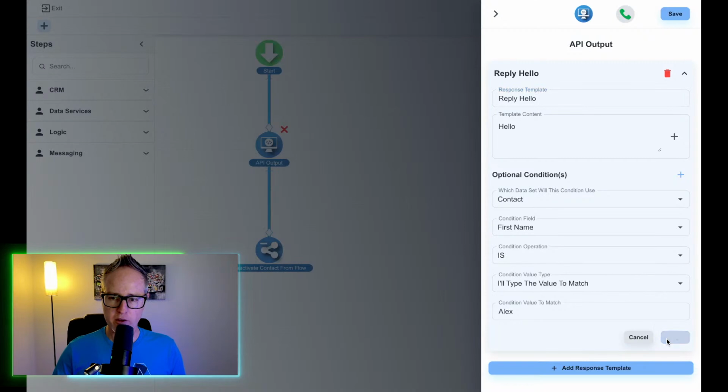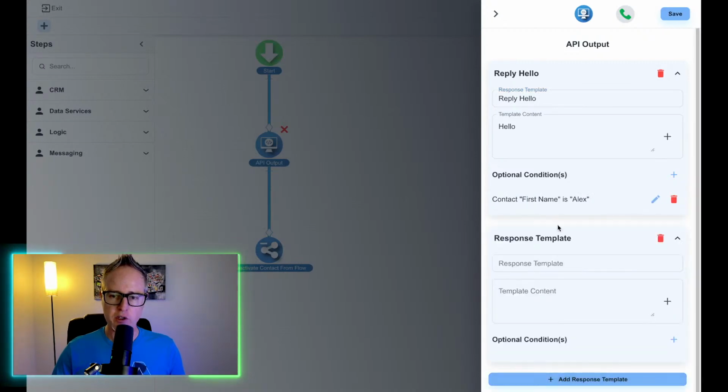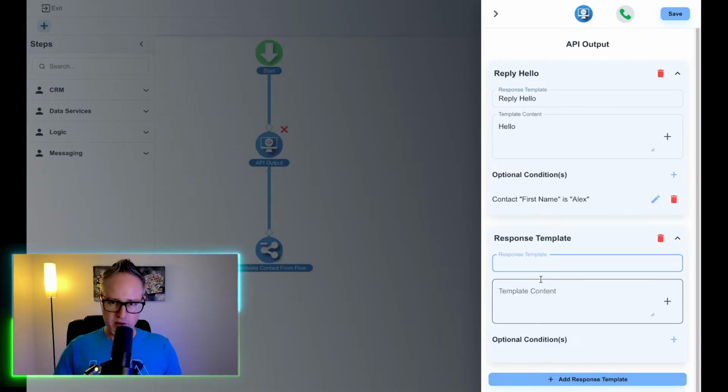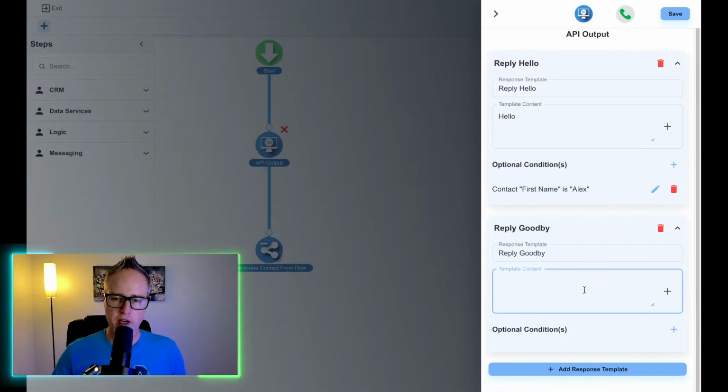and then we can add another reply, and I'll go ahead and save this. We'll add another response template that will say goodbye for anything else, right? And so you can go ahead and customize this to say anything you want.